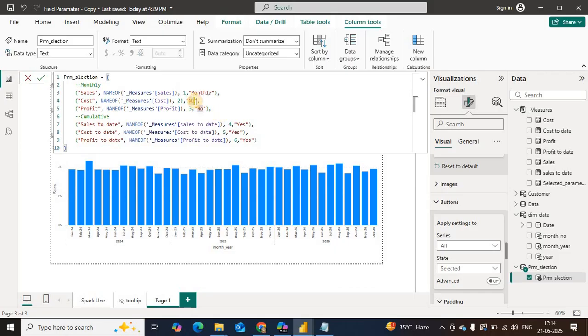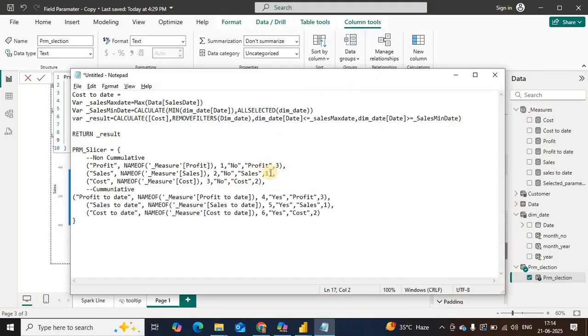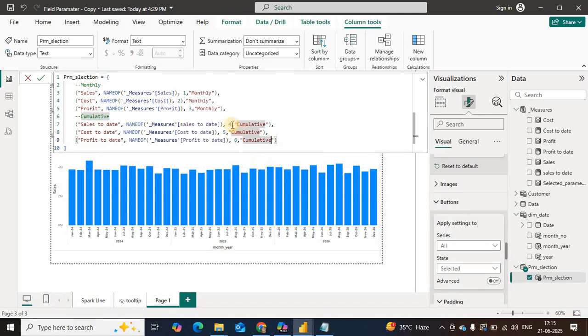You can write monthly everywhere. This is also monthly, and this is monthly, and this will be cumulative. Cumulative. Let's copy it and paste it here. Fine. And another one that we need to put, so I need to show only three buttons at the top.